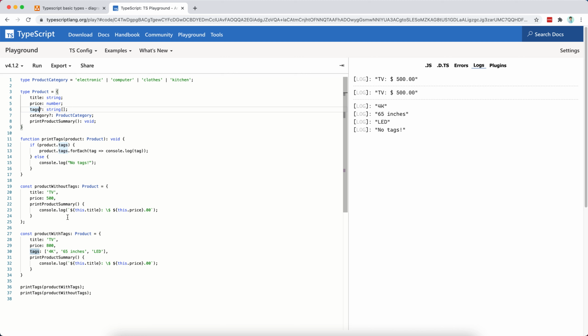And we also saw how we can generalize or use a type in order to correctly type the input, the arguments of a function, right? So this is very, very useful. As you can see now, the function is abstracting the implementation of the product, which means I can call this function, printTags, with any object that satisfies the Product interface.